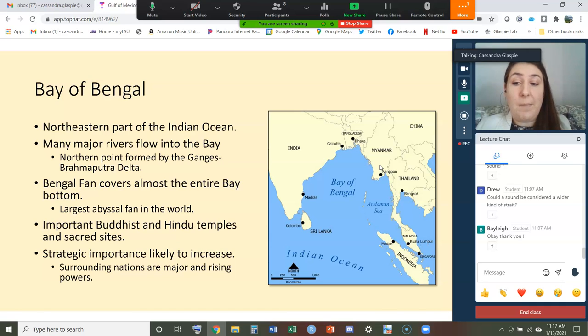There are very many important Buddhist and Hindu temples and sacred sites along the coast of the Bay of Bengal. And this is likely going to be a major player of strategic importance in the future because surrounding nations are increasingly becoming major nations and rising powers. So this is probably the next South China Sea in terms of being in the news quite often. So it's good to know where it is.